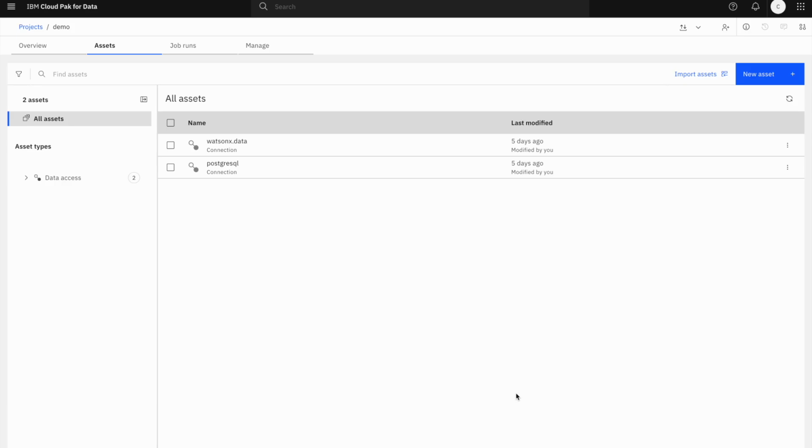Hello everyone. Today I'll be demonstrating the changelog replication to watsonx.data target on IBM Data Replication on CP4D. Now changelog is a standardized method for documenting and tracking modifications made to a database schema or table over time. Now let's go to a live demonstration.